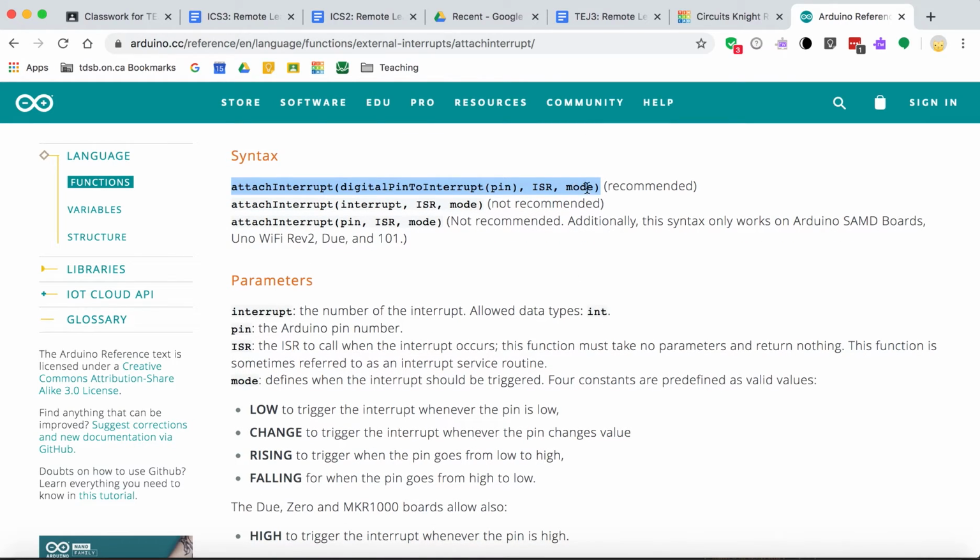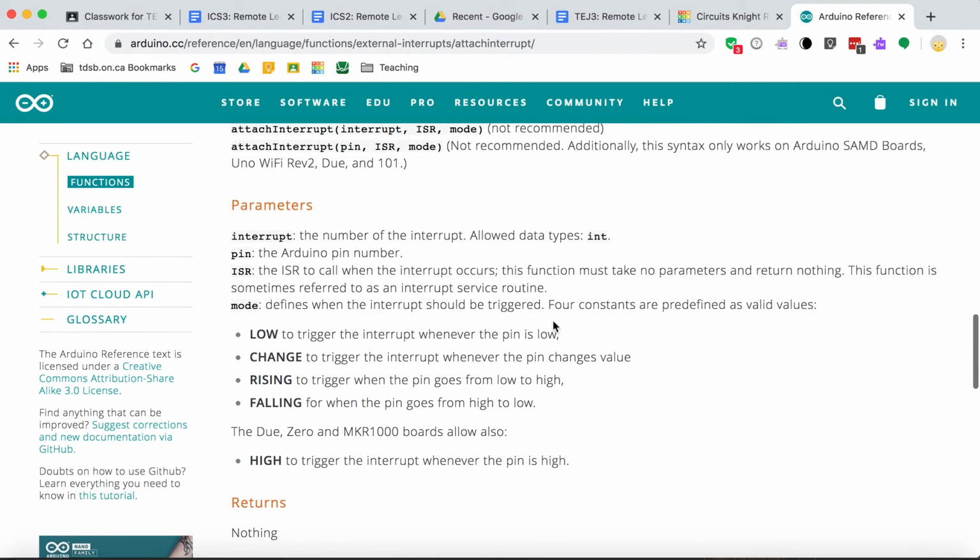It's not exciting. And we have to tell it which mode. And mode is just here. These are the modes, and they're just telling it how to deal with it. So it's kind of like in processing, you have different ways to check for a mouse pressed. One is when you push it down, one is when you push it down and let it go.